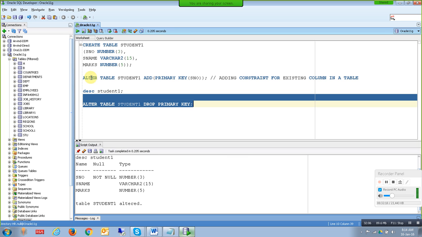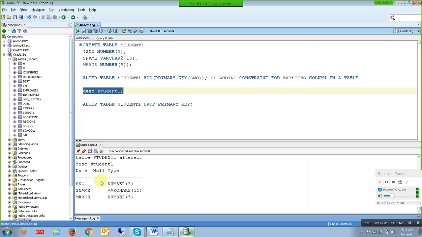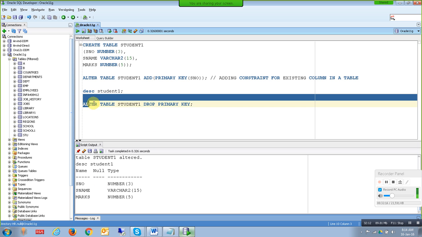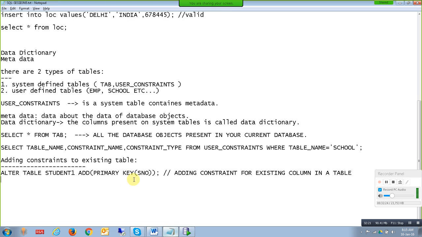So this is the way we can drop the constraint of a table. Here, dropping a constraint.